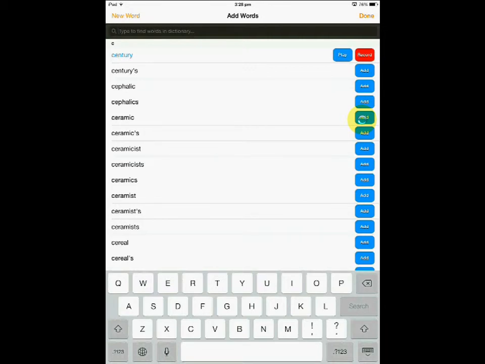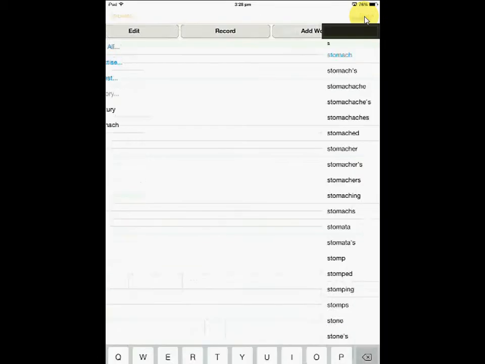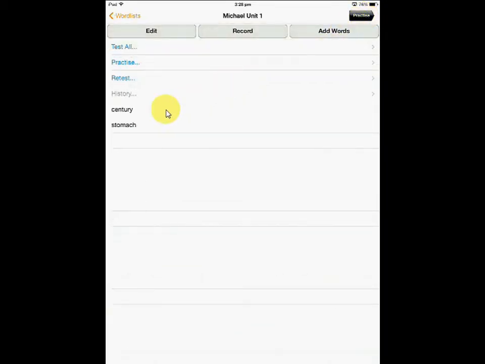I can add to my list, so I'll have a new word, say it was stomach. I can then click and add. Stomach. And presuming I've added all my words for the week, I can then go to the top and click Done. Here you can see my two list words which make up my Michael Unit 1 word list. I can now practice those words and be tested on them.